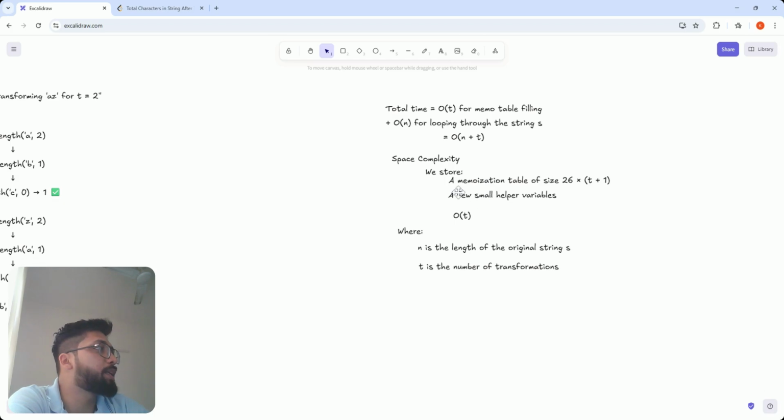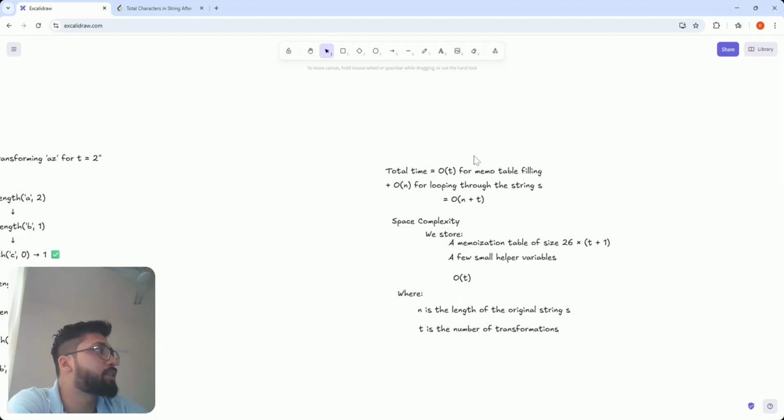For space complexity, we are using a memoization table, so it will be 26 into t plus 1. Here we are also using a few helper variables, but it's fine. So the final space complexity will be big O of t, where n is the length of the original string and t is the number of transformations. So this is the time and space complexity.